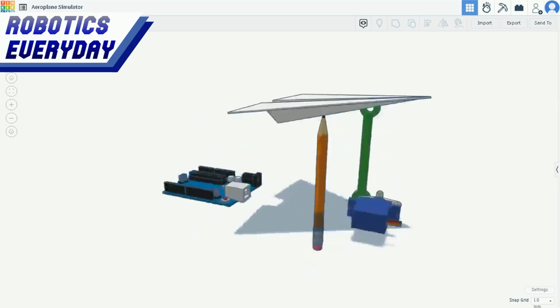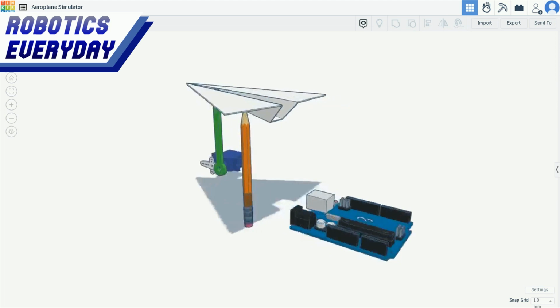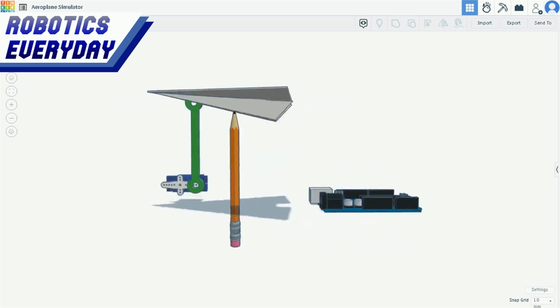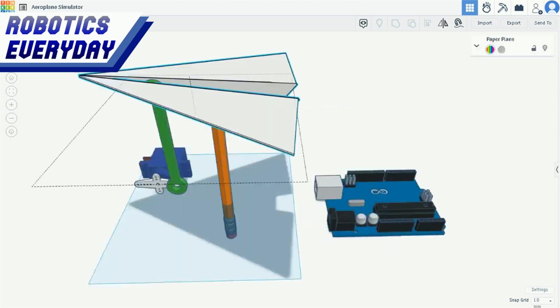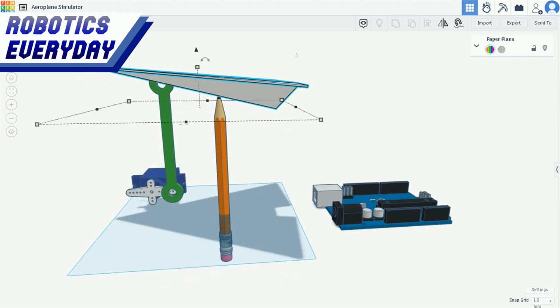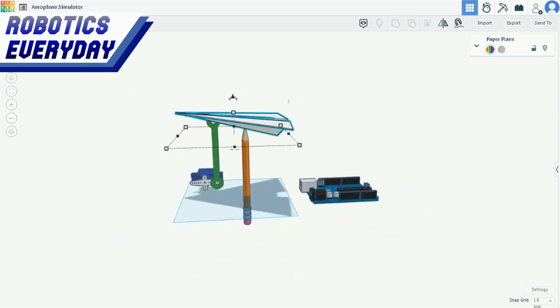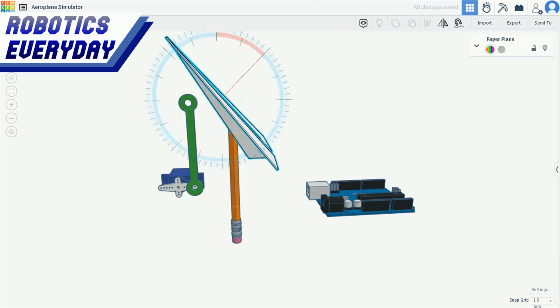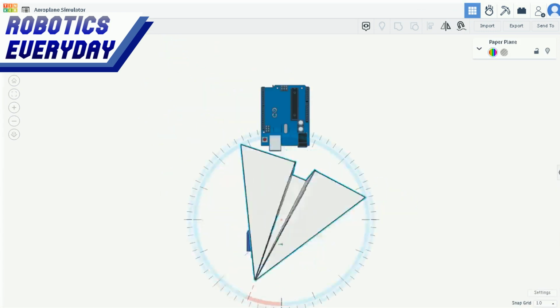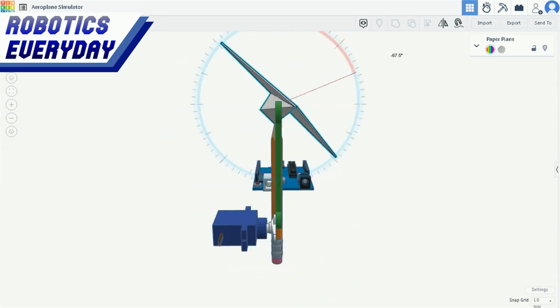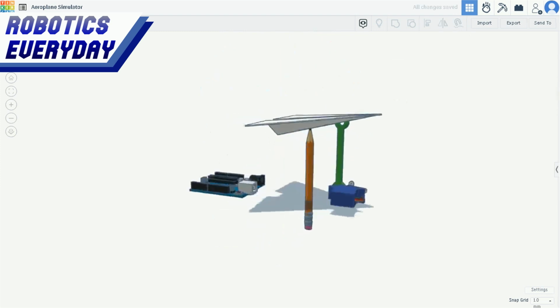This is the CAD design of the airplane simulator. Here, you can see the paper aeroplane being placed and balanced on a single point of contact. We have chosen a pencil because it will act as a point contact for the aeroplane, allowing it to perform pitch, yaw, and roll movements. Alternatively, we could have used a spherical joint.